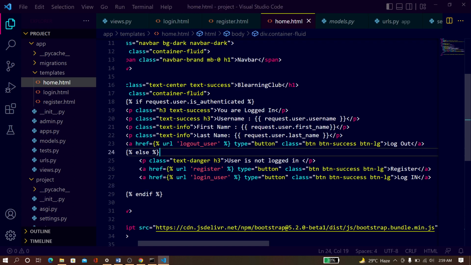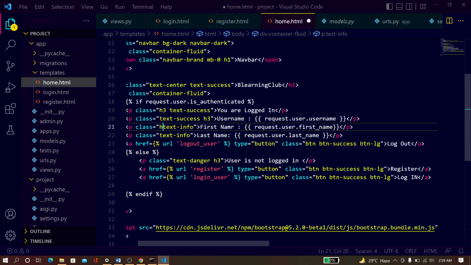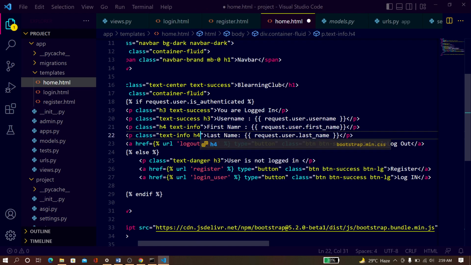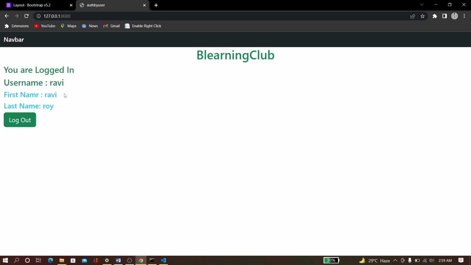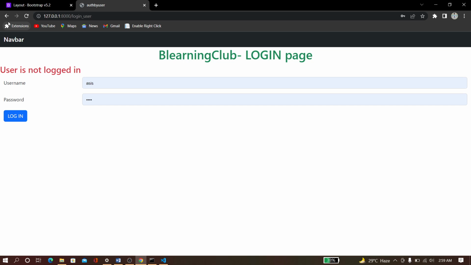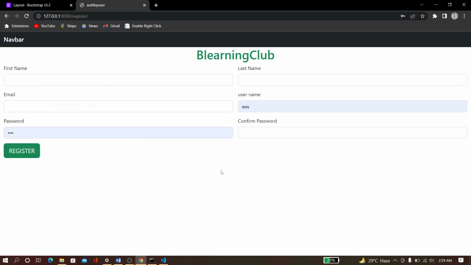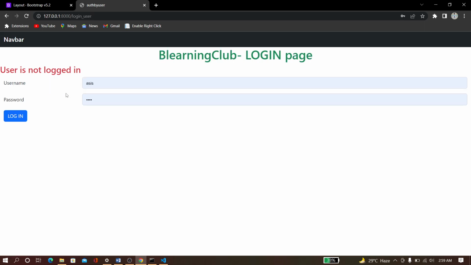So now just save it and add a class here. Page 4 is the heading tag for page 4. Now save it and run it. Okay, so the first name is Ravi, last name is Rai, username is Ravi, you are logged in. Now click on logout, so the user is not logged in. You can directly go to login, or you can go to register for a new registration. So just go to login again.